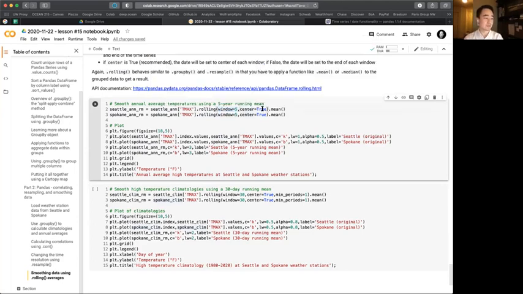And we're going to say center equals true. And then we call that mean to get the rolling mean. We could also say median, right? And that would be the rolling median, which is also kind of useful. And we've done that for Seattle, Spokane. And I have these plots, same as before, but now I'm going to superimpose over here those 5-year running means.